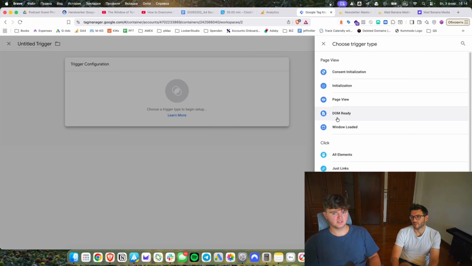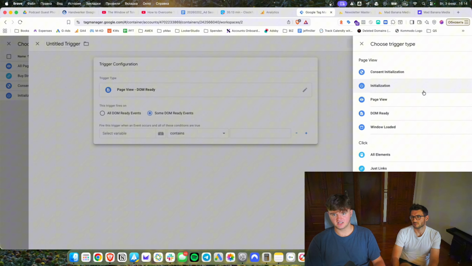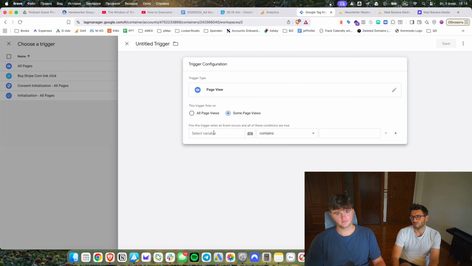I assume that DOM ready is going to work the best, which is basically a thing that just constantly checks. Let's not use it. Let's try page view. What about just links? 'Cause technically it's a link. It's changing the URL. Would that be the same? So yeah, I think this could work. It could work.